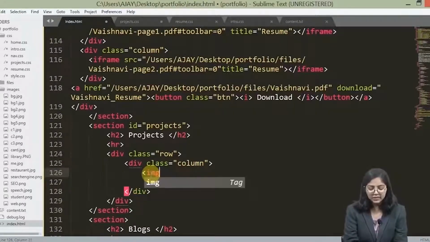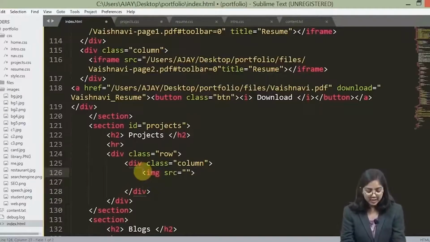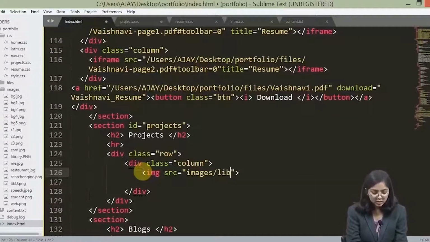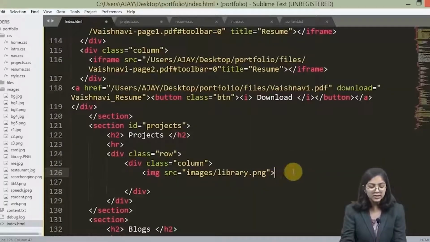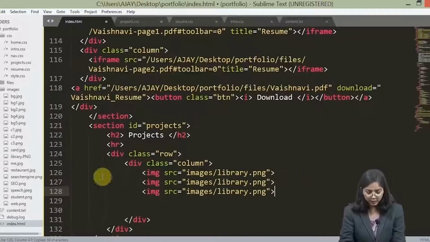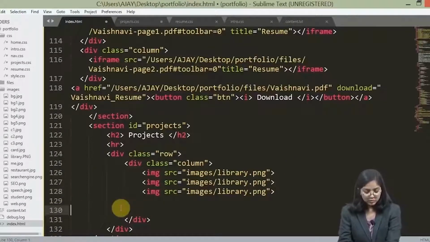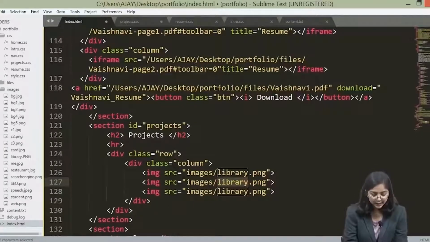I have 6 of my projects, so I am going to create 2 columns. So, image src images slash, and then I'm going to enter my project photos. I have already downloaded them and kept them inside my images folder. I'm just going to copy it and paste it over here, and remove the extra space. The other project names would be restaurant.